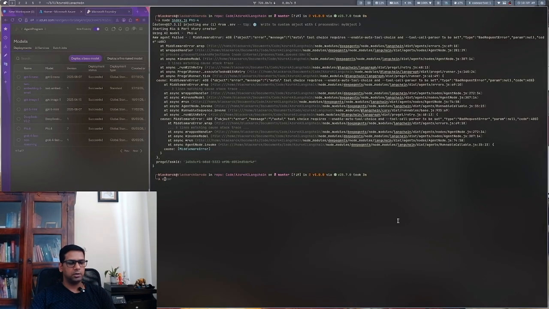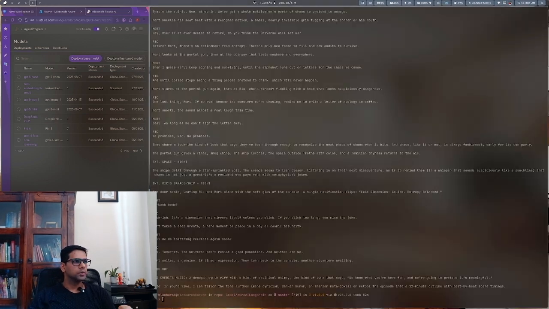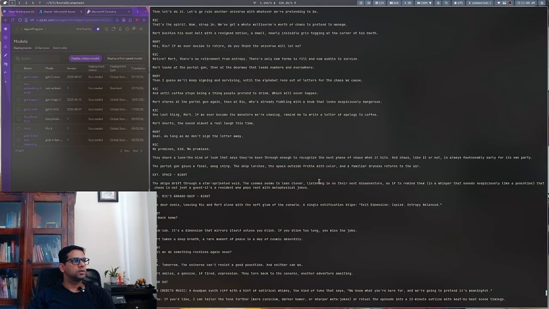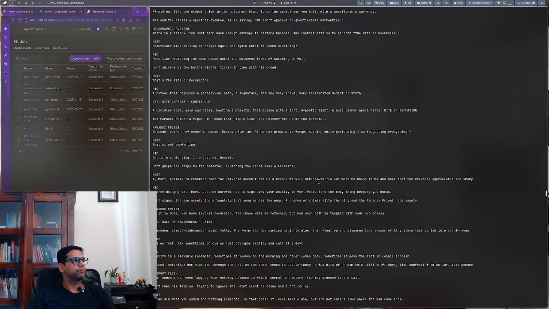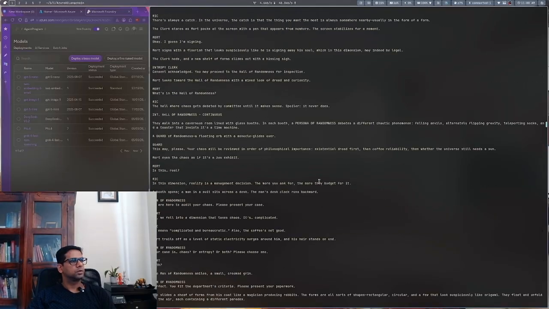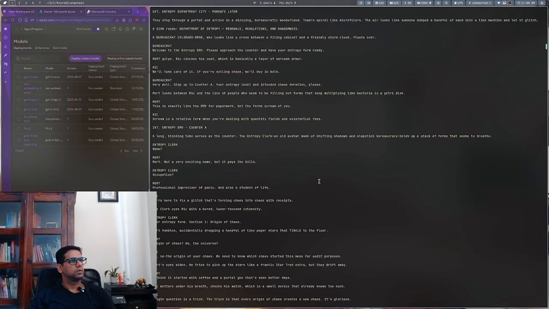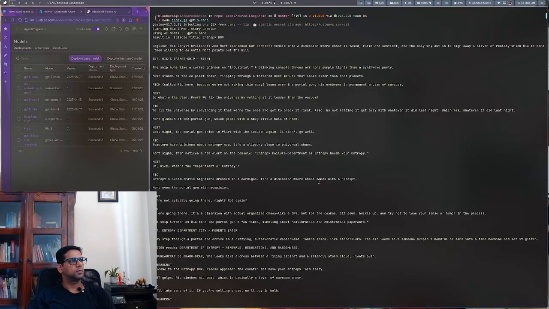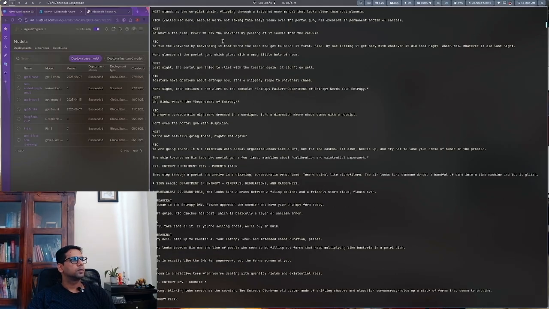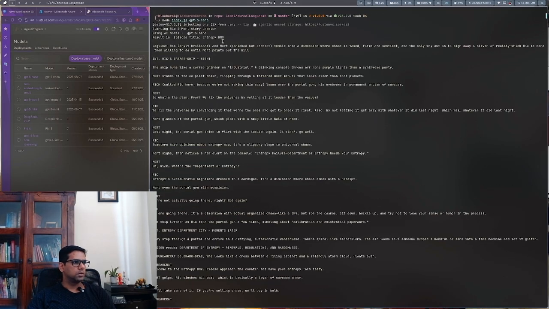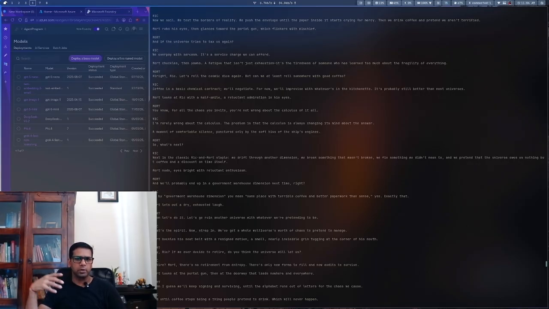Let's do GPT Nano. Okay, so that is GPT-5 Nano, and I think it wrote pretty much the same thing as Mini. It was the first one, right? So it's pretty good. As you can see, these models are pretty similar in what they are giving out.